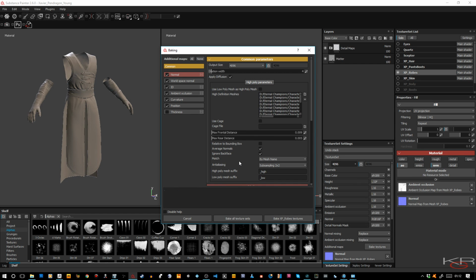Match by mesh name will prevent any tracing errors that will normally occur in other baking programs. Me personally, I don't like tracing errors. I try to avoid them if I can. I remember years ago working with xNormal and other baking tools where you have to take your model and break it apart. It's too much, even for me. I don't like it sometimes.